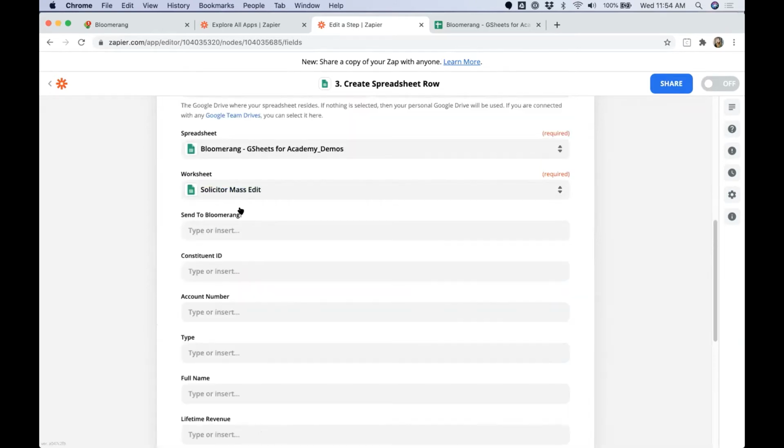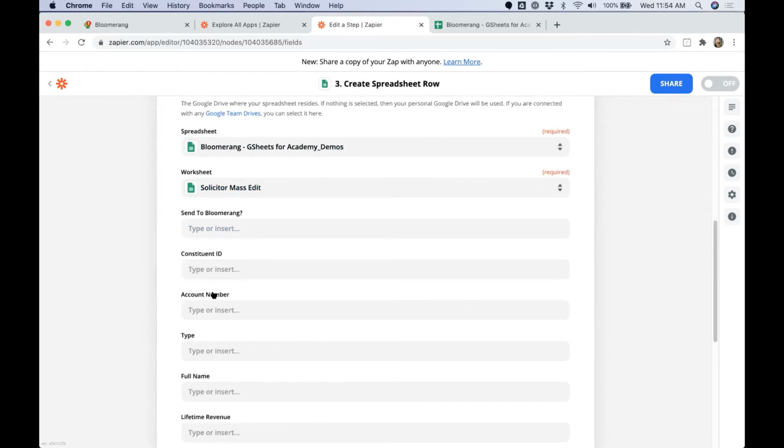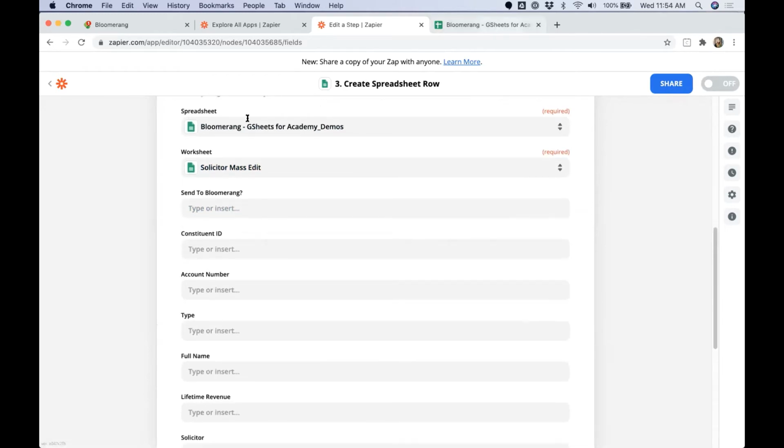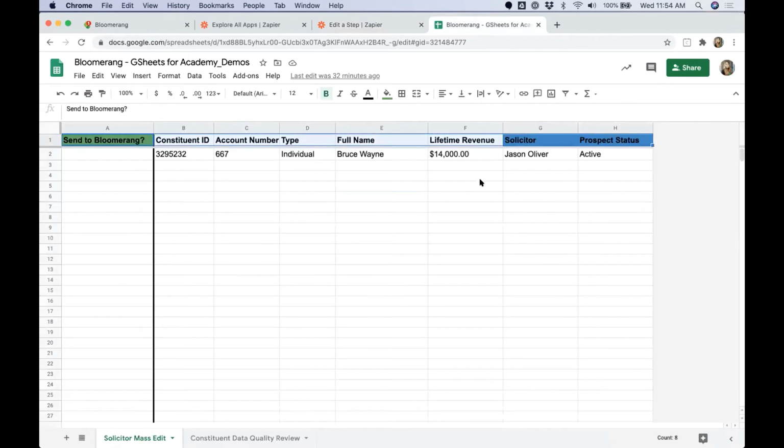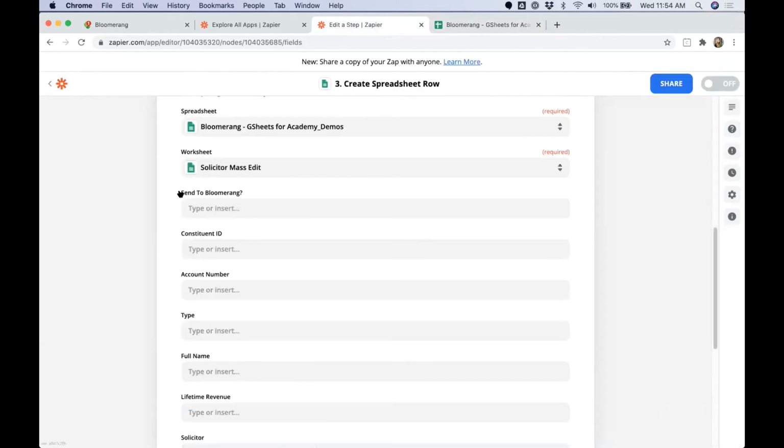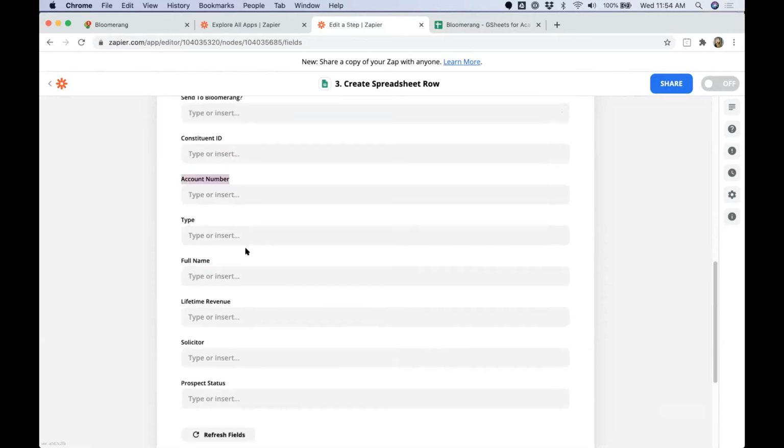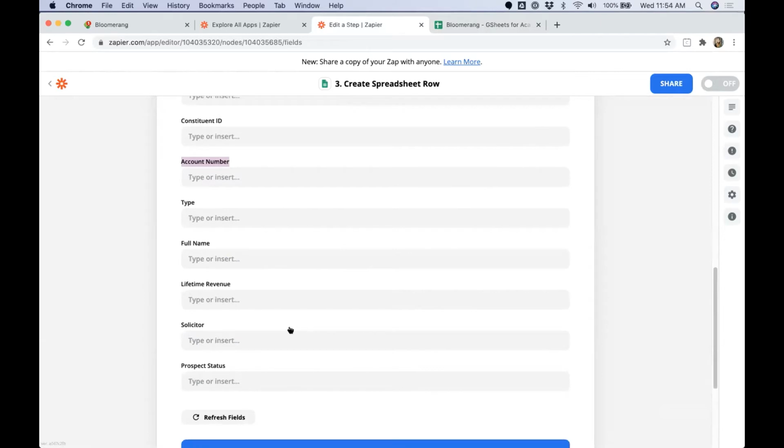And you can see that when I select the appropriate spreadsheet and worksheet, it pulls in fields for all of the columns that we set up in our sheet. So you can see we have the trigger column of send to Bloomerang, constituent ID, account number, and then the additional fields that we wanted to pull in as well.